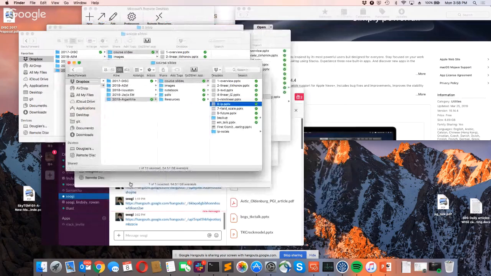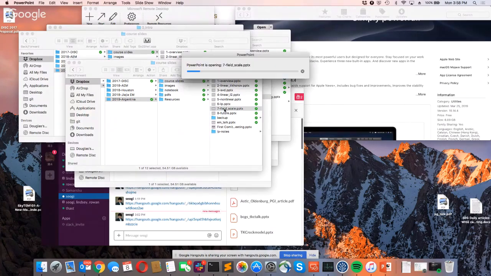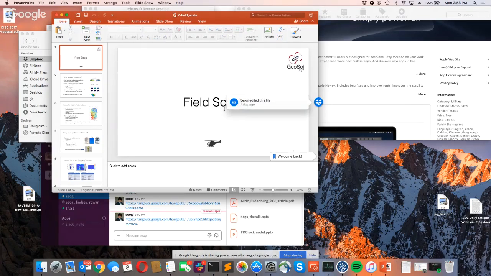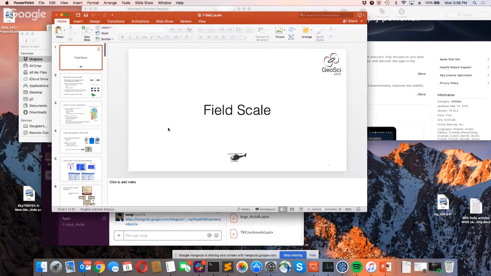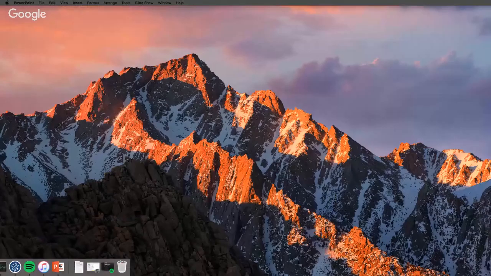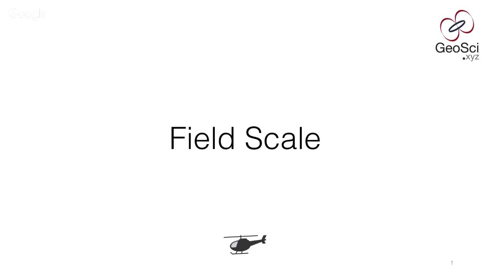Okay. Field scale. I must admit, whoever opened these windows, kudos to you, because that really makes it much nicer. Okay.